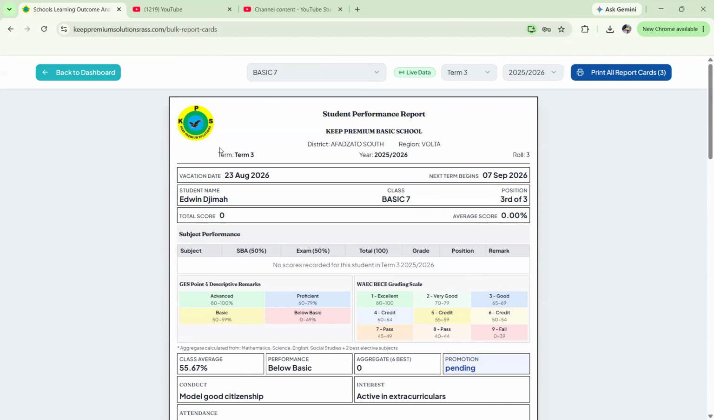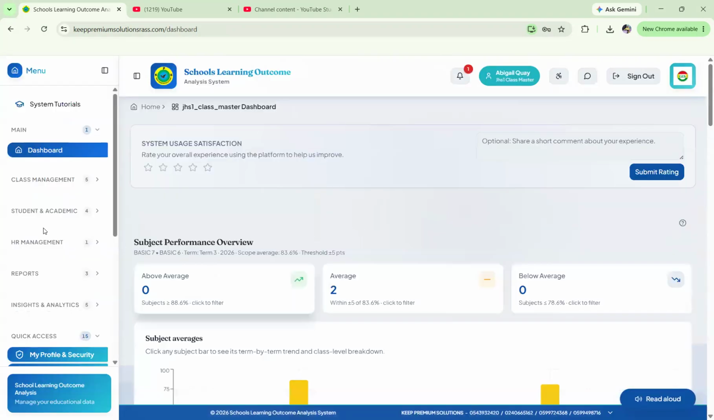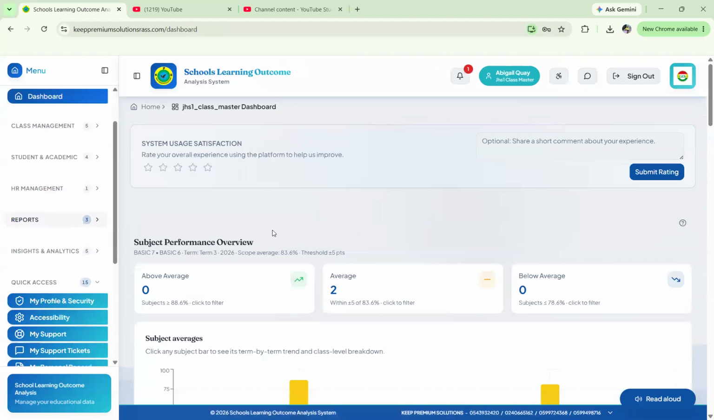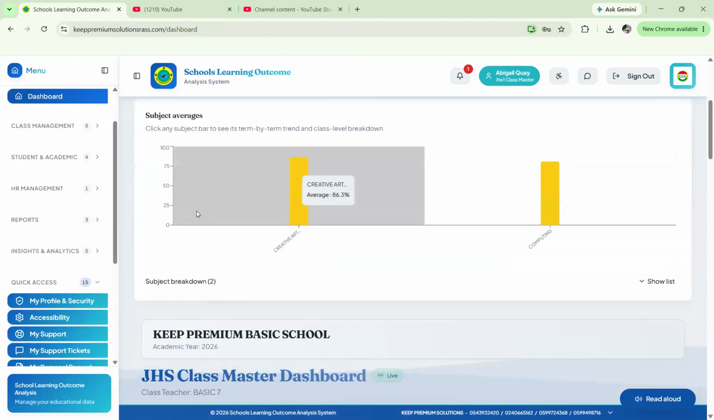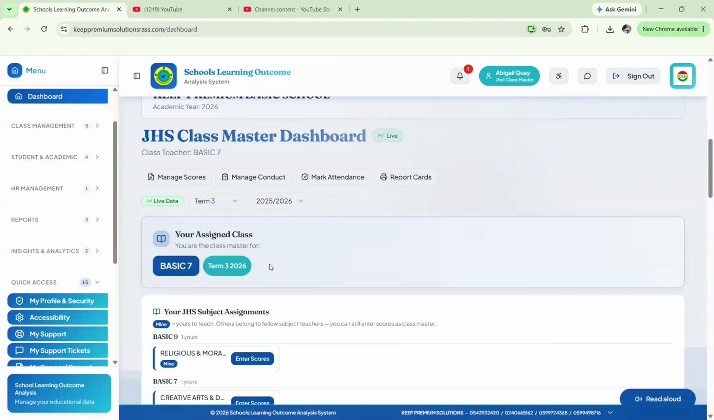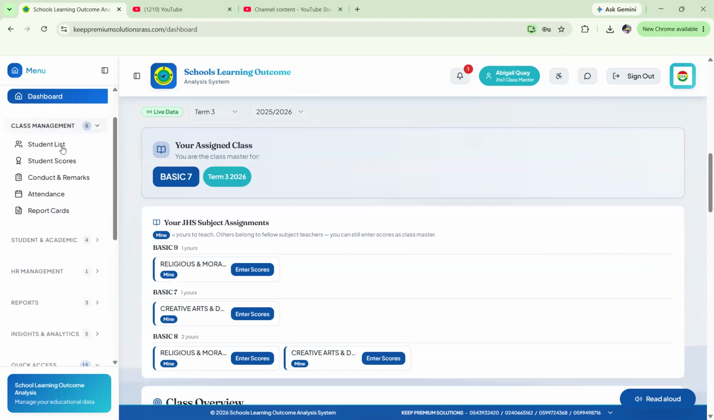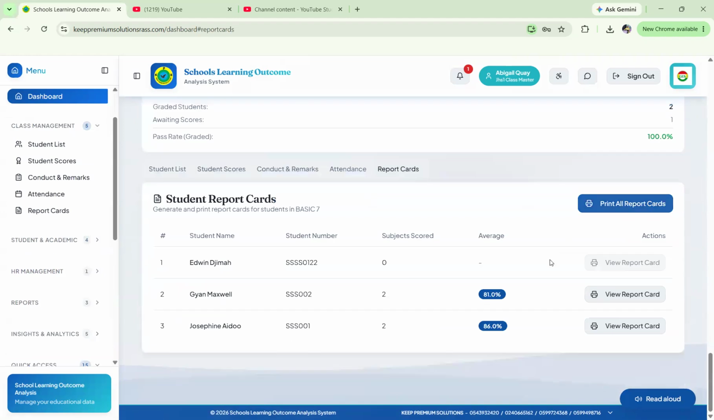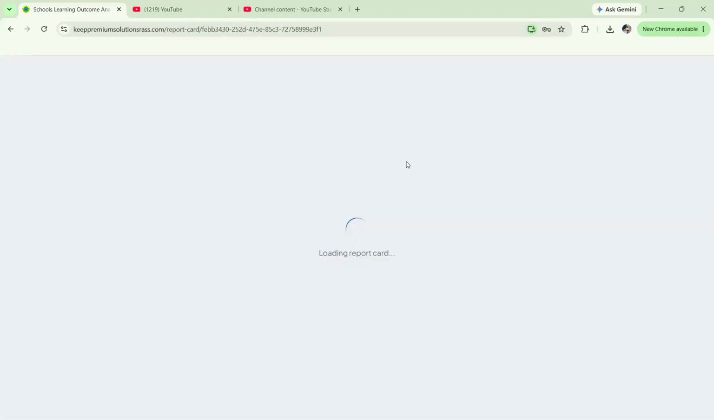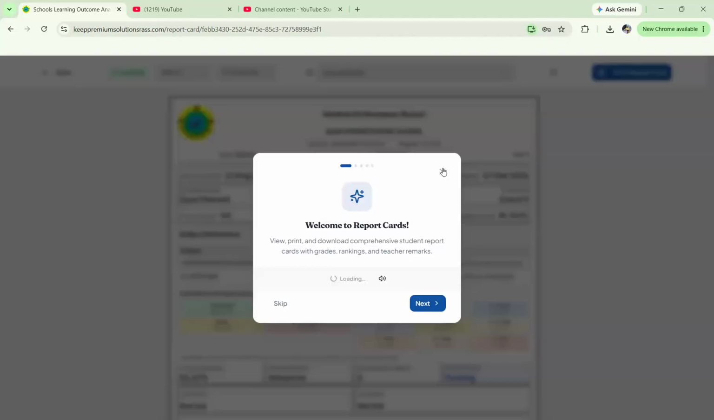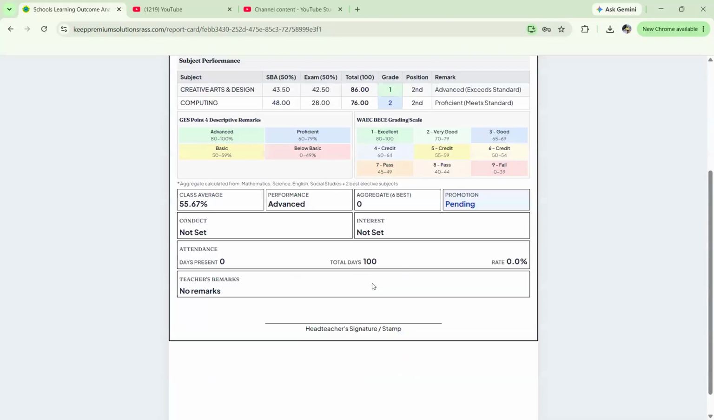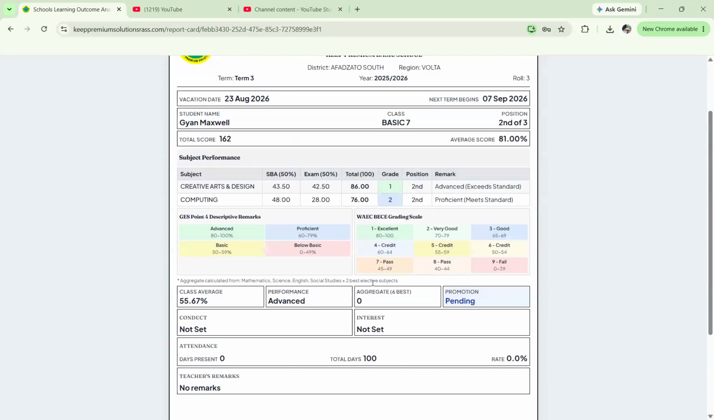Well, so go back, and then you also set whatever you want to set. And then I'll still go to the student management, and I'll check on this report card. So I'll click on view report card. You can still view the report card here. Loading report card. So you can see it here. You can load it from the other side, or you load it from here.